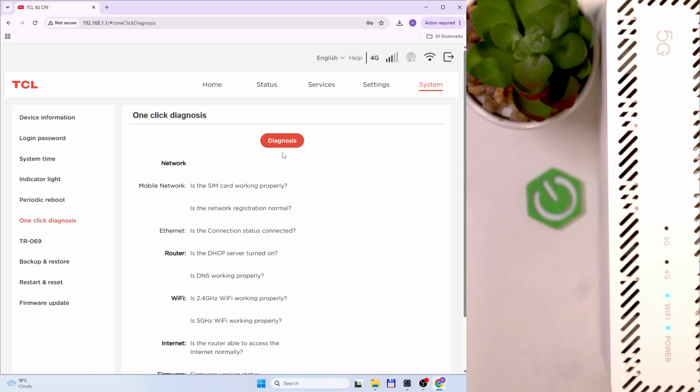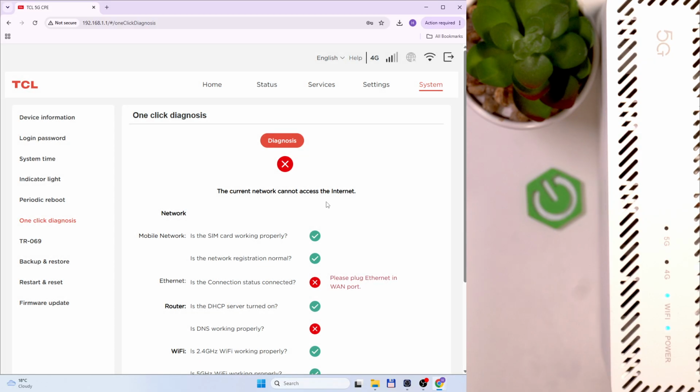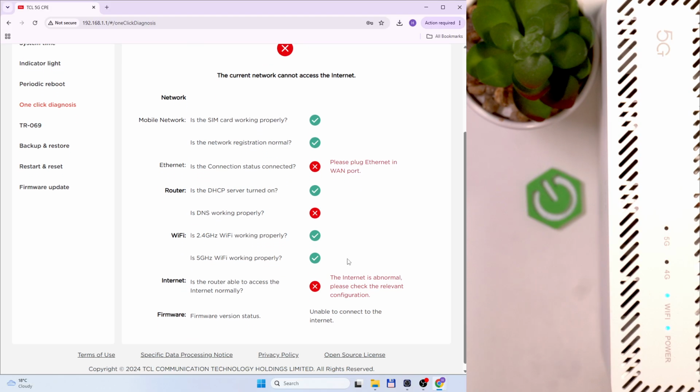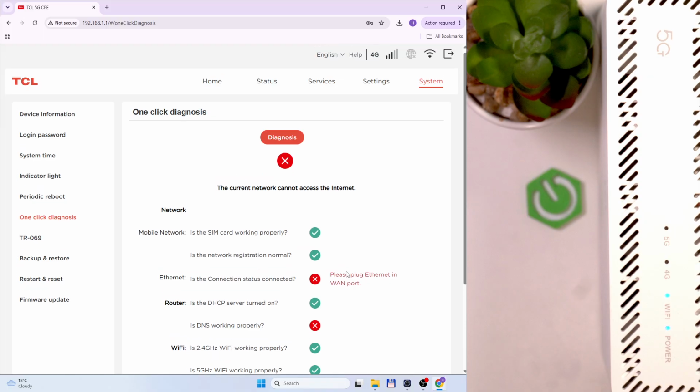Here we have the one-click diagnosis. We can click and it is diagnosing everything that's wrong with our router. As you guys can see, Ethernet is the connection that is connected. It's not because I am plugged into the LAN port, not the WAN port. As you guys can see, the internet is abnormal. Please check the relevant configuration. And it's the issue of my SIM card, so I know that this is an issue.